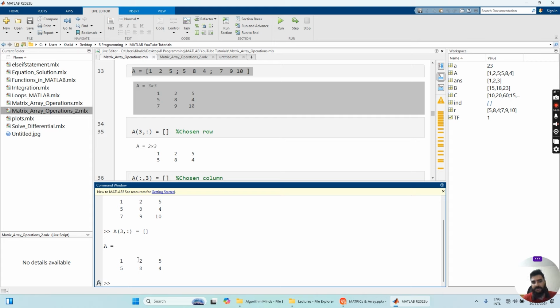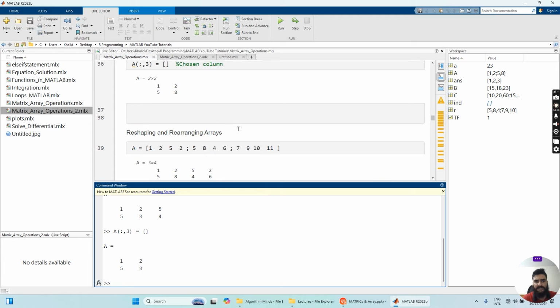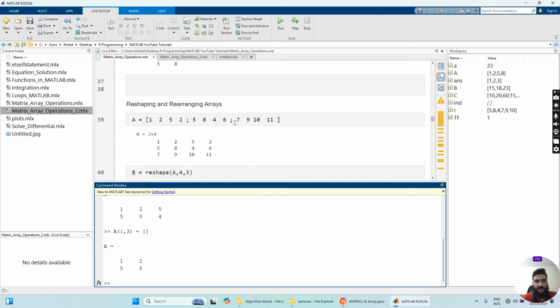In the same way, we can do it with the column. For example, now I'm interested to remove this third column. So we will exercise the same concept here, A. Then we will write the row values. Obviously it will be all row values, so we will write colon, then comma, then we'll define the column value, which is 3. Then we will equate it to an empty matrix here. Now you see that the values have been omitted. So that's how you can actually omit values in MATLAB.